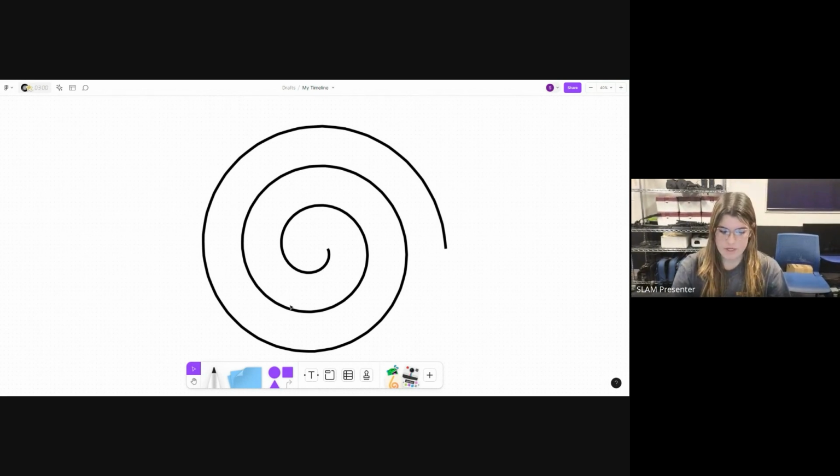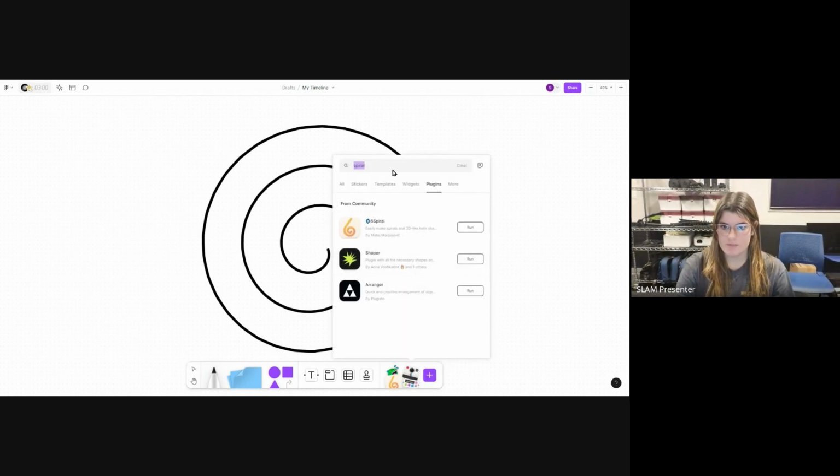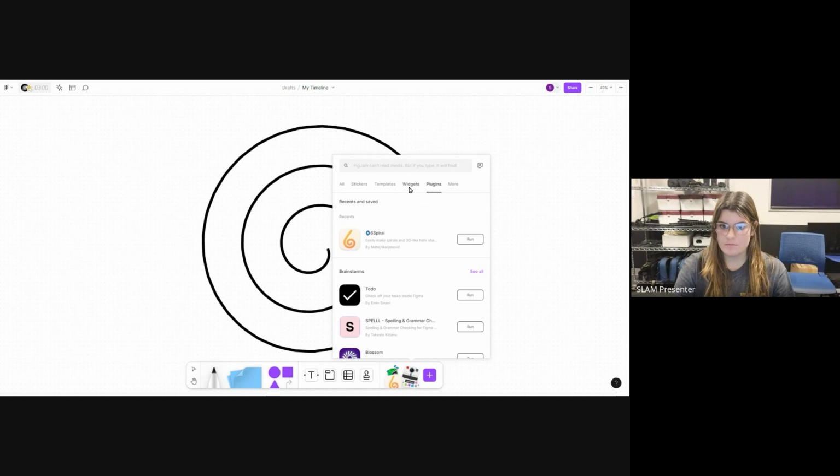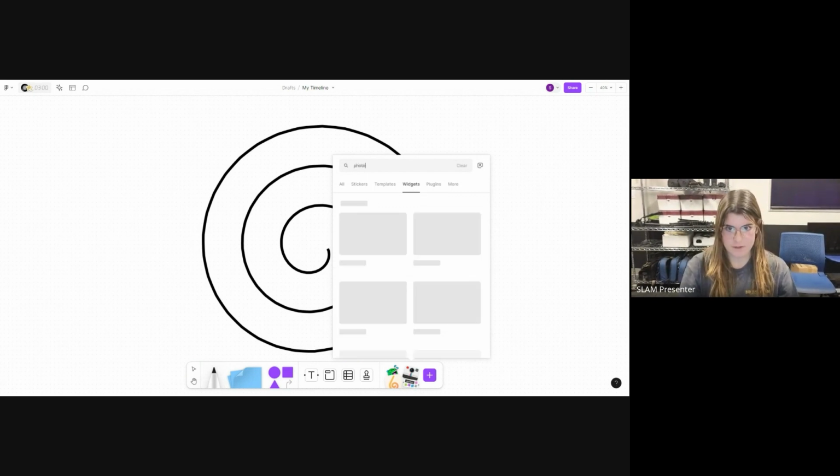Now, so what you're going to do is you're going to come down here again, same place that you got your spiral from. Clear it though. I'm going to go to widgets, and you're going to type in photo.